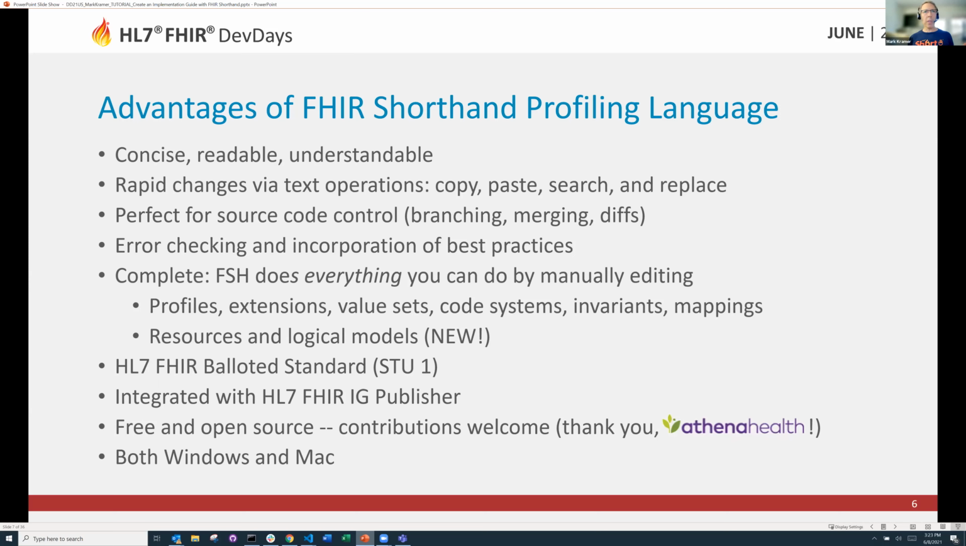You can make profiles, extensions, value sets, etc. And now we just released the ability to make custom resources and logical models. So that sort of rounds out, I think, the set of artifacts that you generally need. Also, Shorthand is a balloted standard. It's now at STU 1. In the fall, we're going to have another ballot for STU 2 and maybe normative.